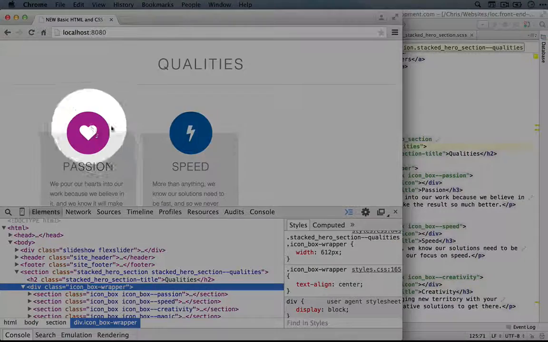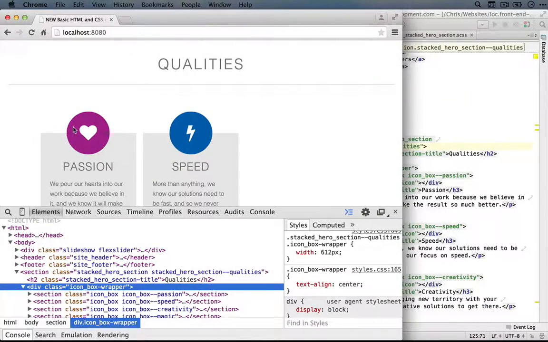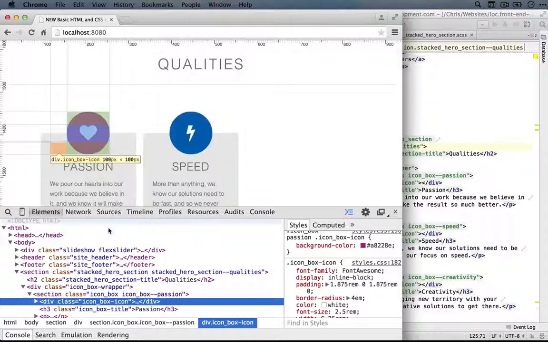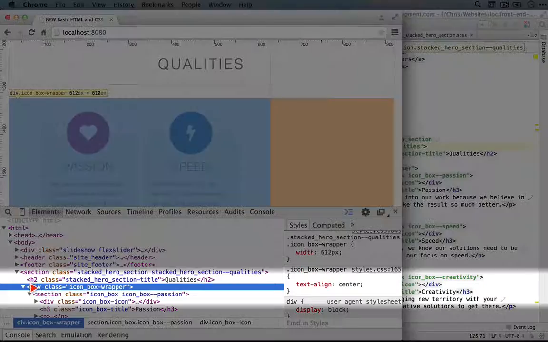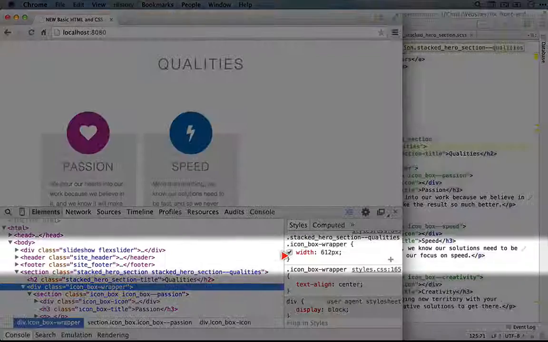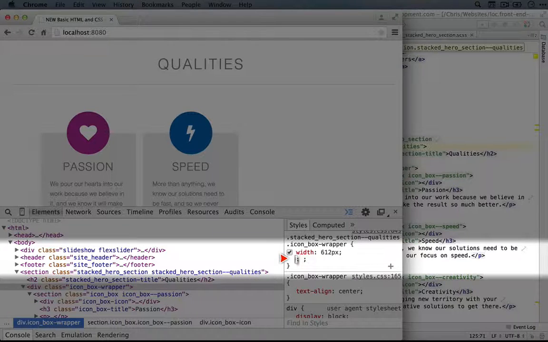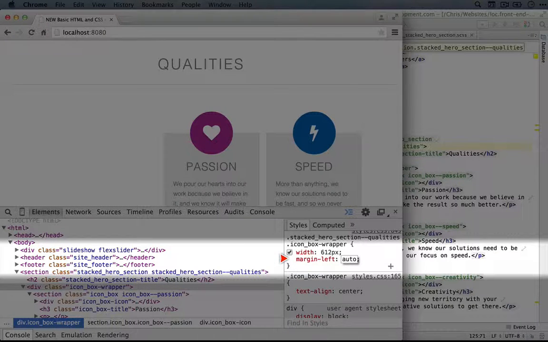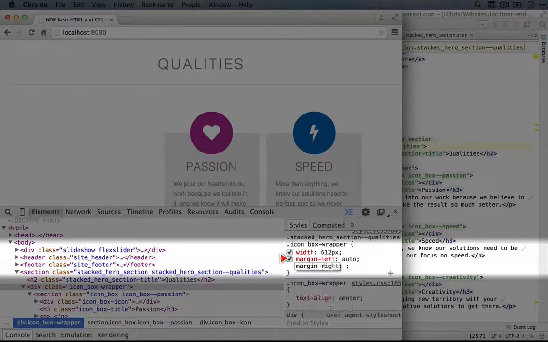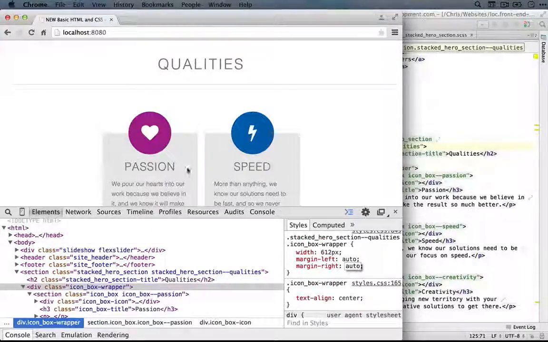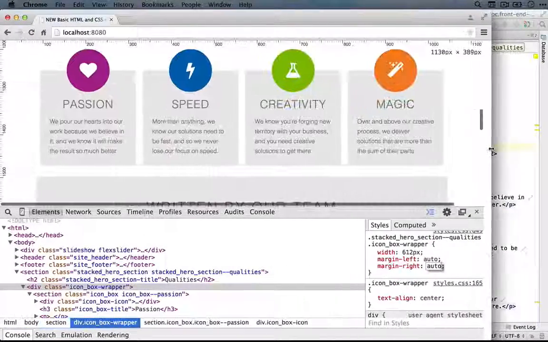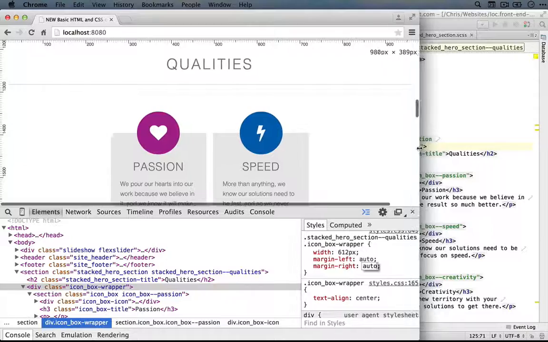But what we also want is for this to be centered. So let's do a check on what's going on there. So if we look at the icon box wrapper, we're setting the width, and we should be able to fix this by setting the margin to auto. So if we add margin left auto, margin right auto, then it gets centered. And now as we extend it, we get all 4 across, then down to 2.